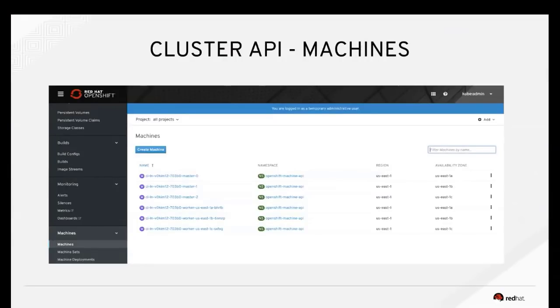So here's a screenshot of the list of machines. You're going to see in our cluster, we created 3 masters. We also created 3 workers. You can see what availability zones they're in. And as you expand your cluster, you'll be able to see the scale up and down as your needs are needed.